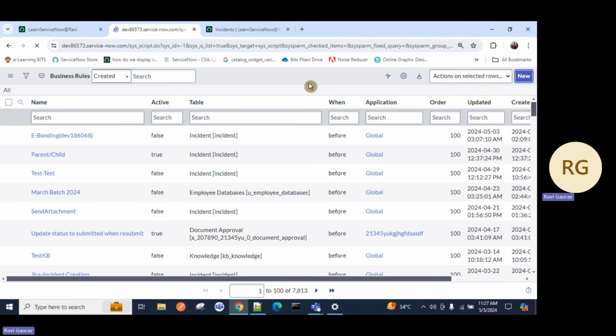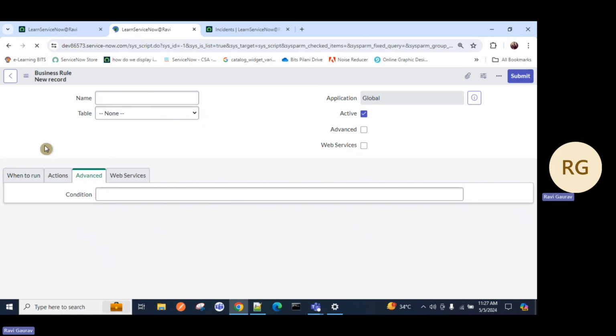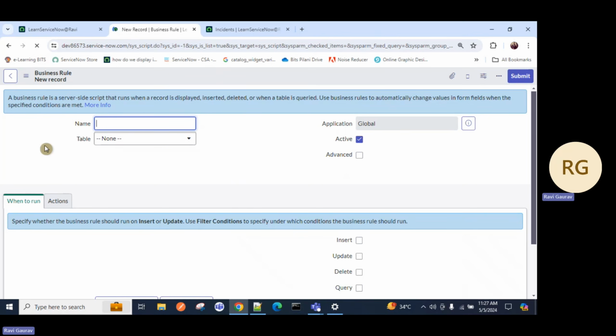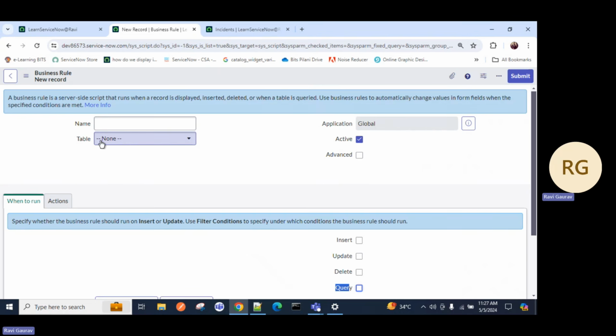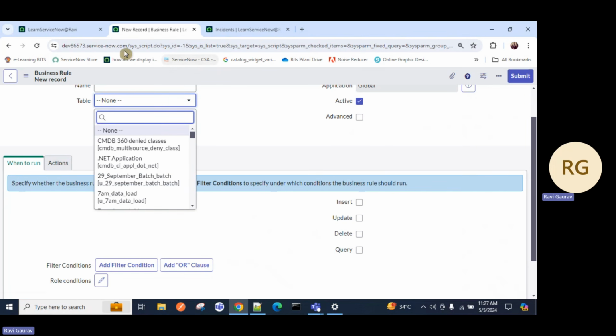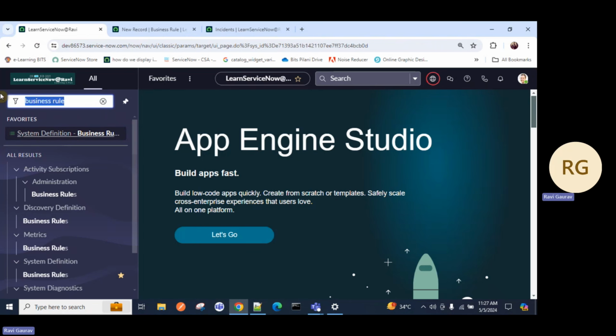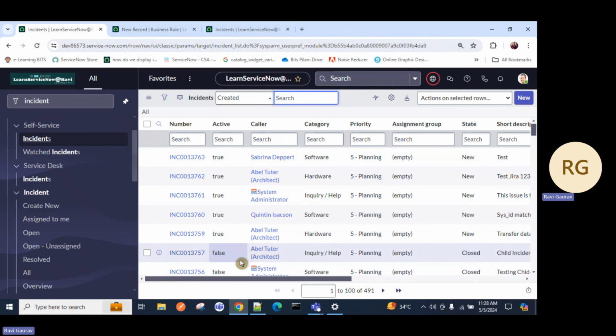There are four types of business rule you guys know: before, after, async, and display. And we have four operations: create, update, read, delete, and one more operation extra is your query business rule. Query itself means that we are going to query the table, whatever we select over here. So we are going to query the table before it is presented to the user. For example, if I click on all, let's say I am on the incident table as of now, the before query business rule will execute first. Now the before query business rule is executing and it is displaying the data.